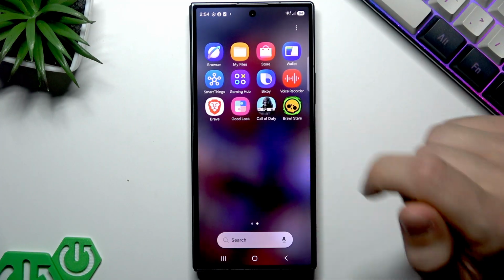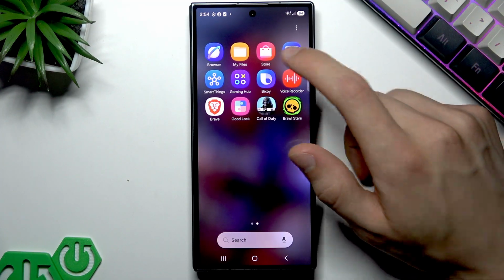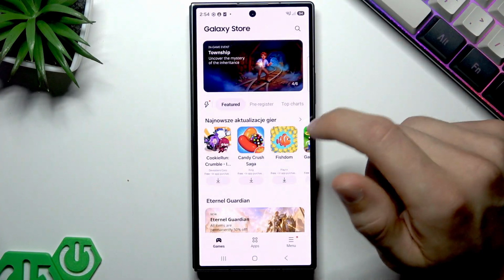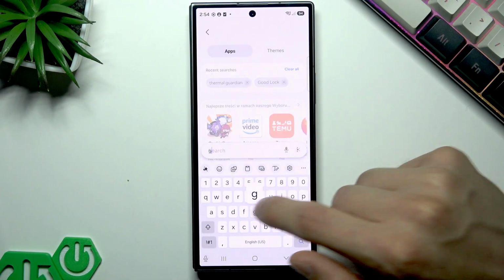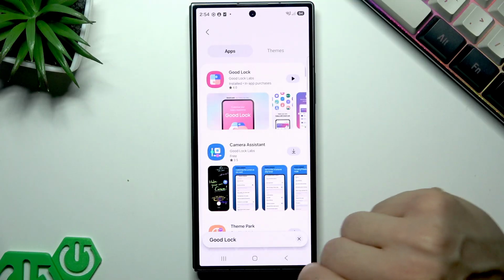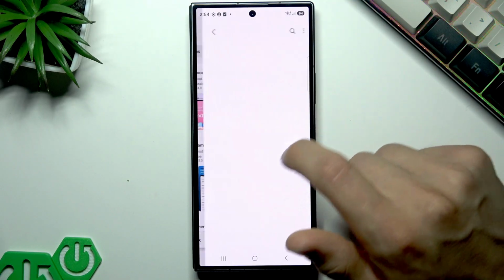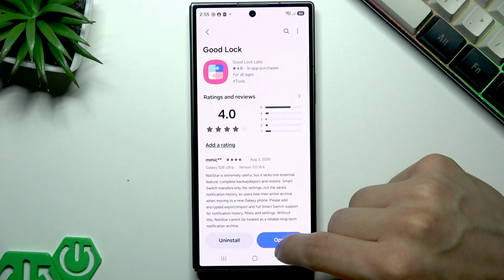And first of all, we're gonna have to install this GoodLock on the phone, which we can do by going to the Samsung store and searching for GoodLock right here. Once you find this application, install it on your phone and then open it.